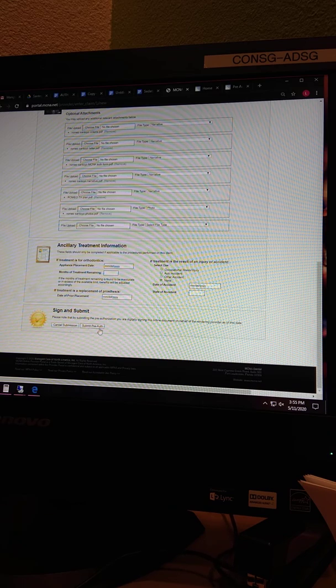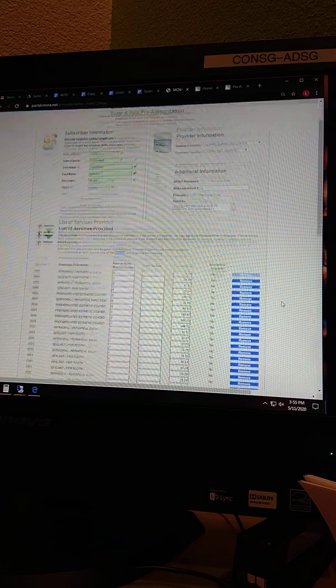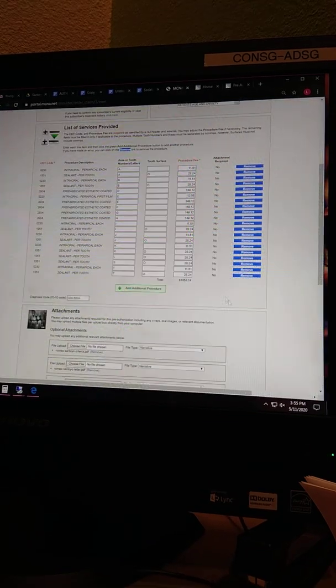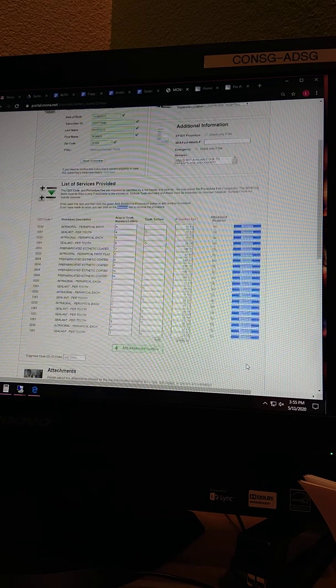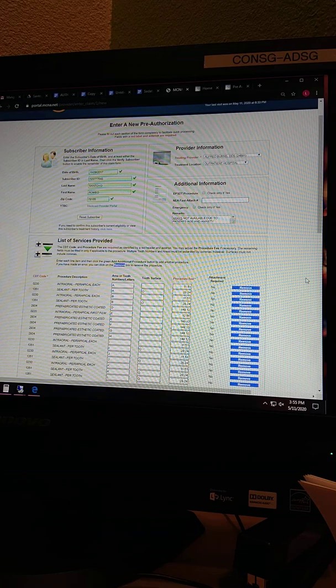Once the Submit Pre-Authorization button has been clicked, it will then prompt you to come up to the top and it will say pre-authorization number. You'll copy and paste that pre-authorization number and put it in the patient's appointment box so you can track it. I am happy to answer any questions or concerns that you may have when it comes to submitting pre-authorizations, but this is what an MCNA pre-authorization on the MCNA portal will look like.